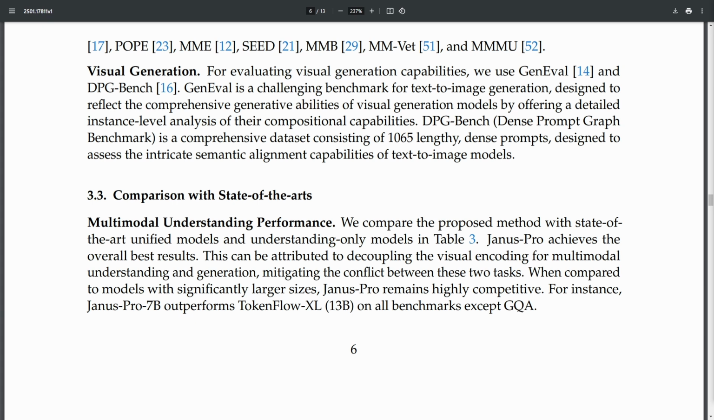Comparison with state-of-the-arts. Multimodal understanding performance. We compare the proposed method with state-of-the-art unified models and understanding-only models in Table 3. Janus-Pro achieves the overall best results. This can be attributed to decoupling the visual encoding for multimodal understanding and generation, mitigating the conflict between these two tasks. When compared to models with significantly larger sizes, Janus-Pro remains highly competitive. For instance, Janus-Pro 7 billion parameter outperforms TokenFlow-XL, which is 13 billion parameters, on all benchmarks except GQA.